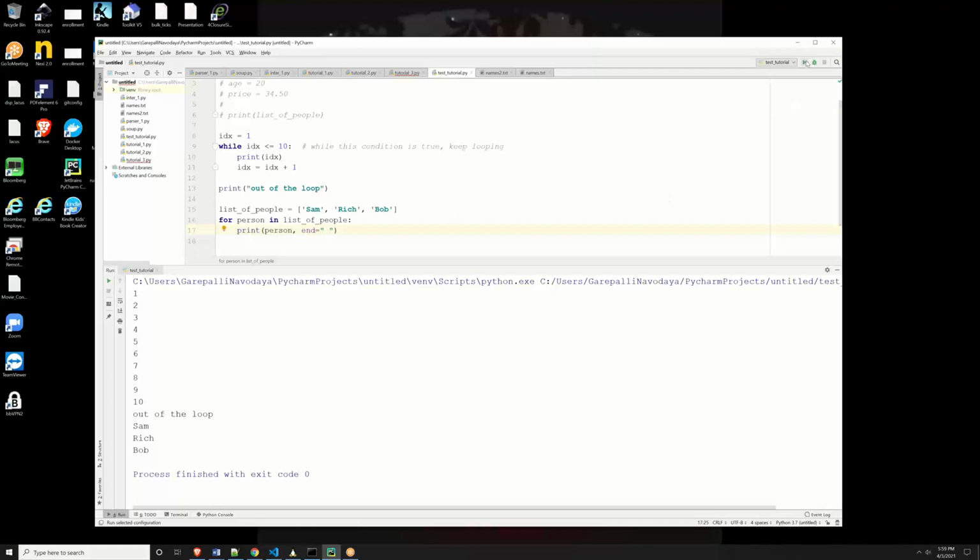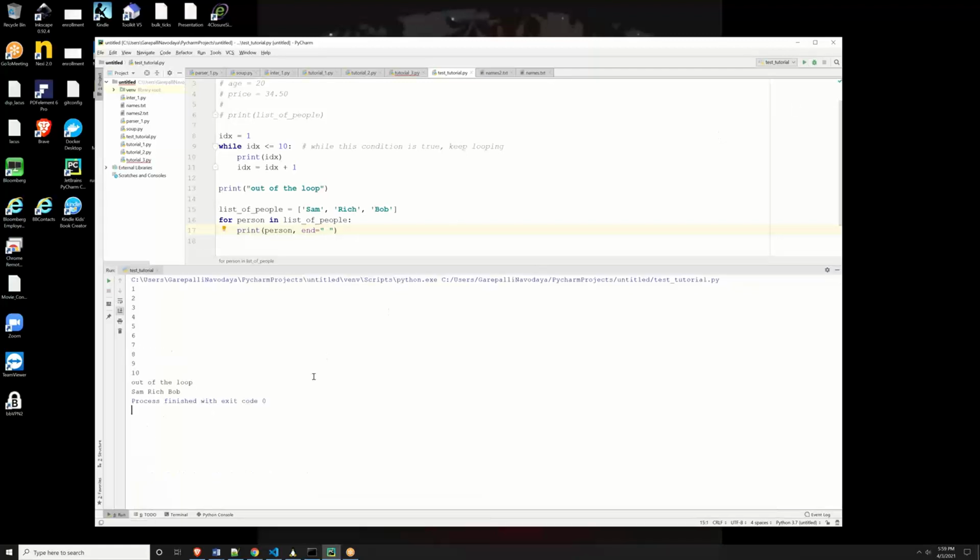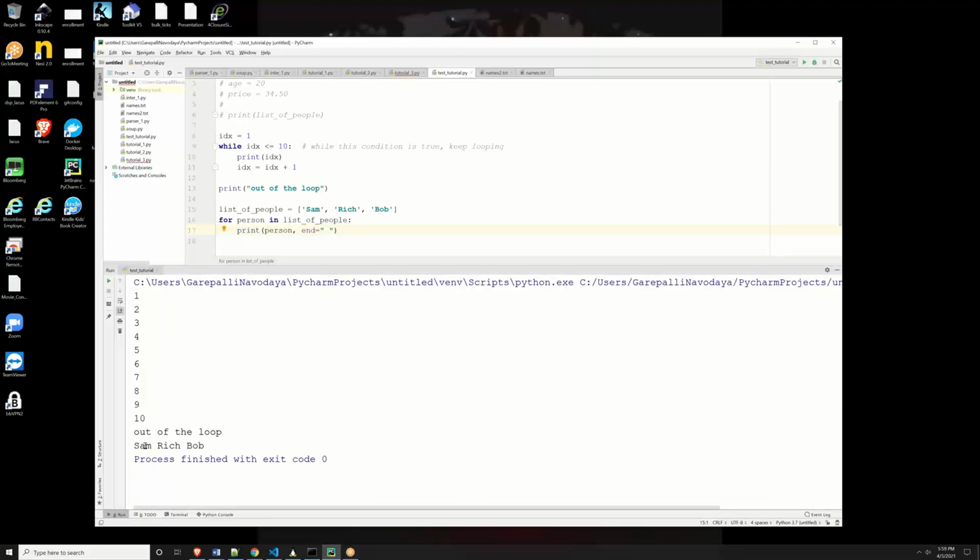And when I run this, you can see Sam, there's going to be a space because I said don't print a new line, but put a space. And then it's going to print the next one, Rich, space. The next time it's going to print Bob, space. So that is what the print method does. It prints the contents. And if you say end equal to this, it will print that at the very end. If you don't specify this, it's going to print a new line.